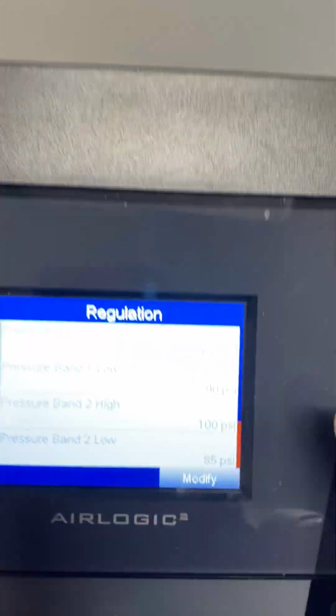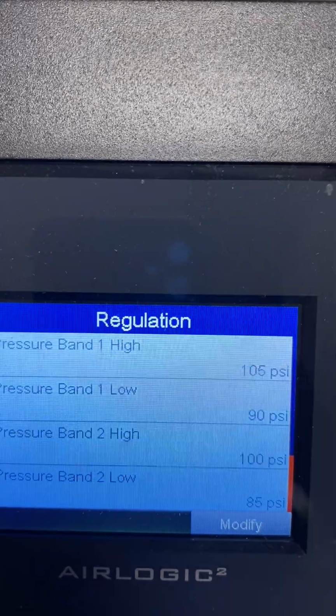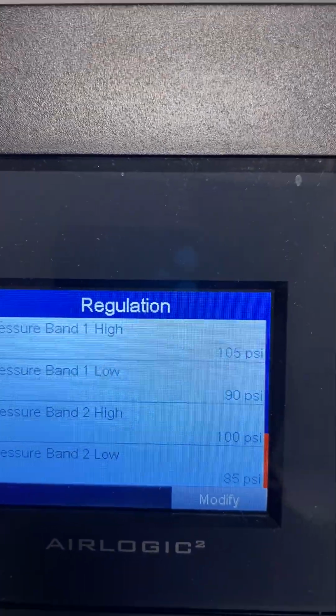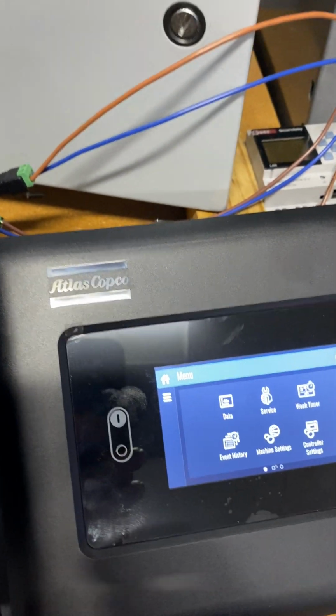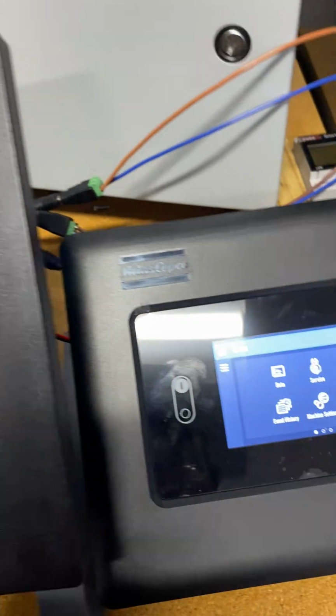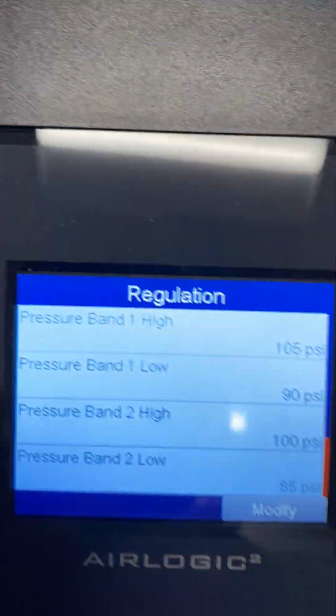Now, that's the exact same thing. Let's say this unit broke down for whatever reason, tripped out, right? When the pressure dropped to 85, this one will pick it up automatically. And the next following day, they will flop, right? So this one is now the lead at 90 to 105, and this one will be the lag at 85 to 100.